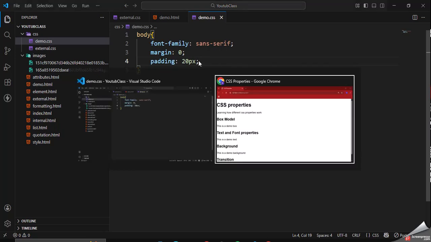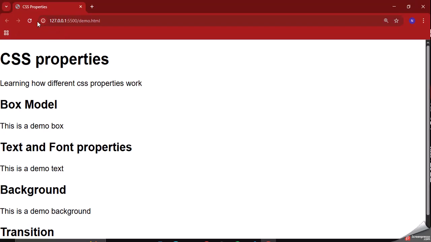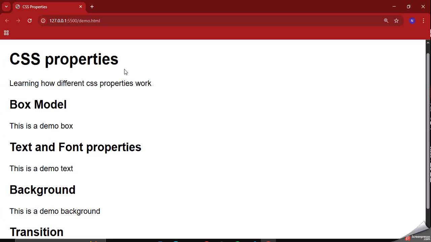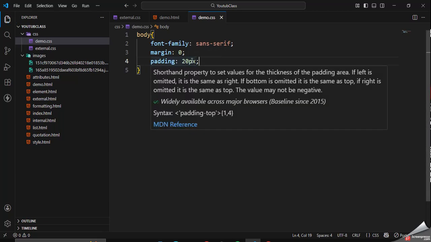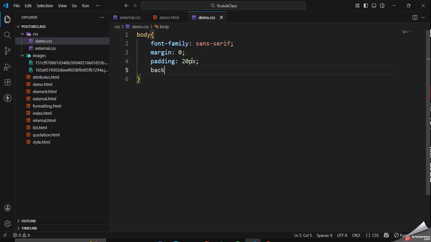All right, so I go to my browser. If I refresh, all right, so you can see what we have. Imagine a padding of 20px. This padding is serving as top, bottom, left and right, right? So I can give it a background. So background or background color.